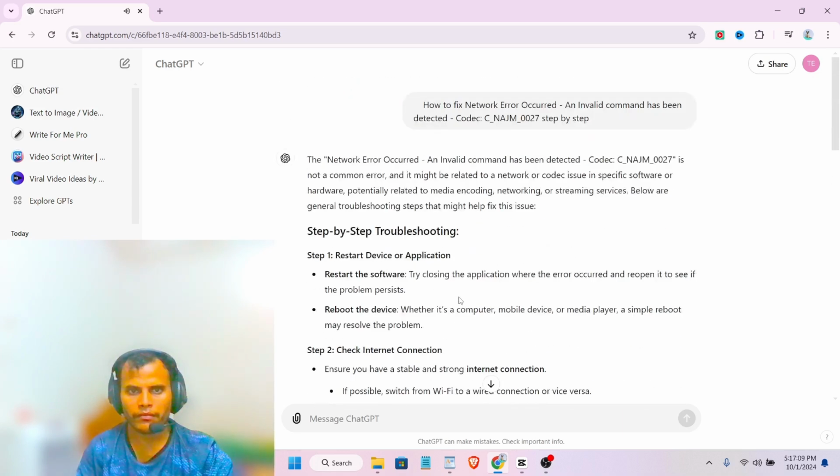The network error occurred. An invalid command has been detected. Codec CNAJ0027 is not a common error, and it might be related to a network or codec issue in specific software or hardware, potentially related to media encoding, networking, or streaming services. Below are general troubleshooting steps that might help fix this issue.